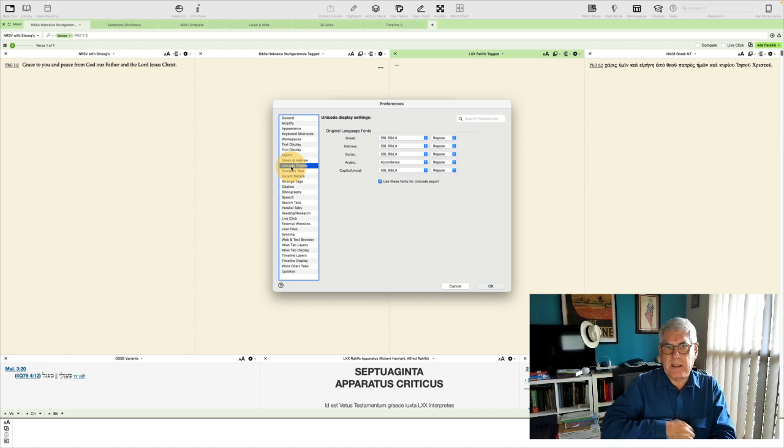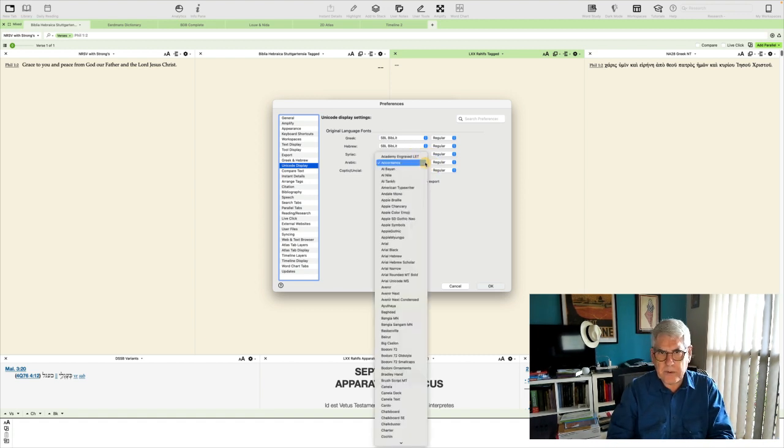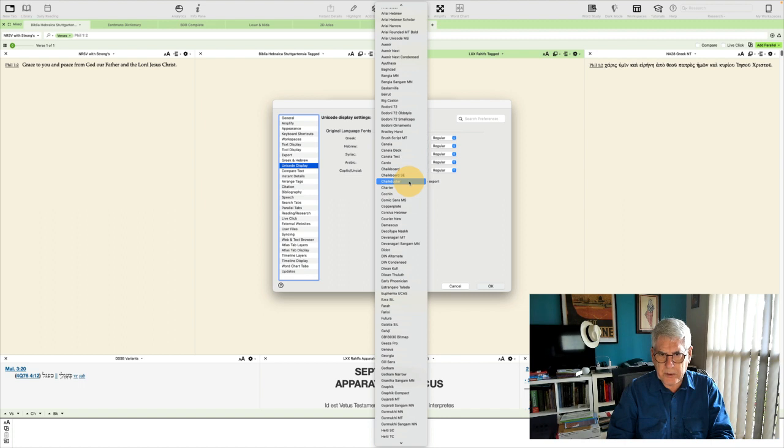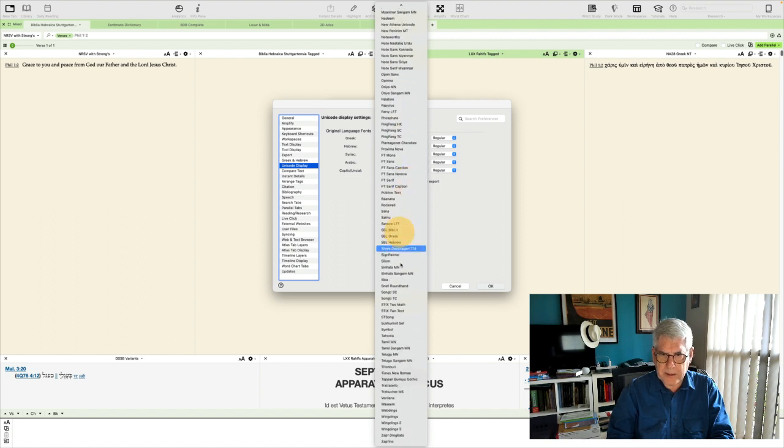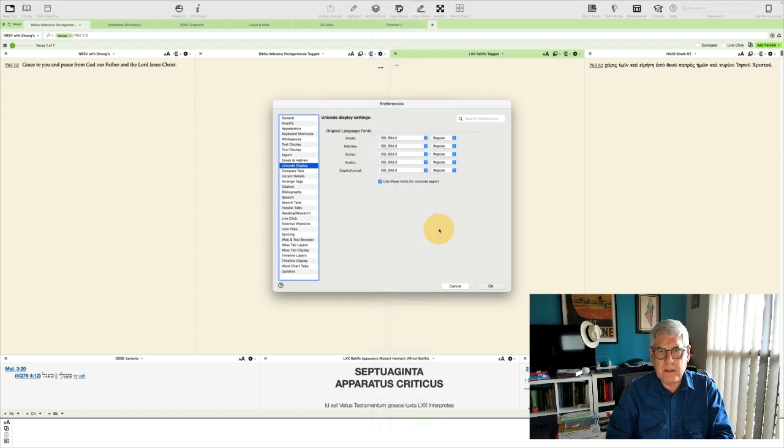Unicode display, again, I've just said SBL font, SBL font. Arabic is not SBL literature, so I've gone with Accordance font. Although I suppose I could make that SBL as well. We'll see what happens the next time I look at it. And I've done the same with Coptic, which you won't need to worry about, but there will be some times when there are texts which are in Coptic, and these are all Unicode export. Okay.